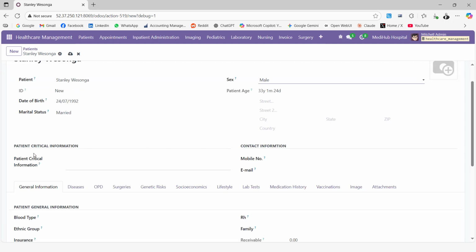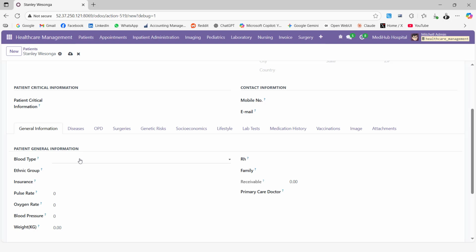You can proceed to capture any patient critical information, and I mentioned things like the contact information. Then you can capture things like the blood type. So this patient is O. You can capture their category, let's say African. If they are being treated under insurance, you can capture the insurance which they'll be using.